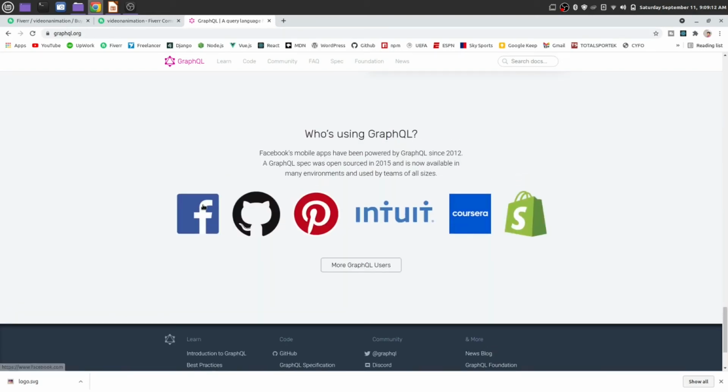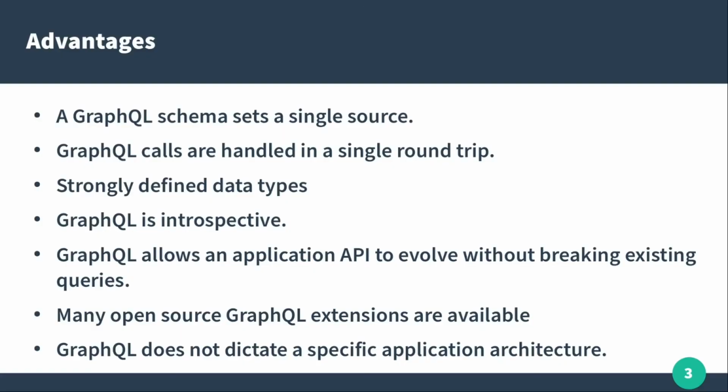Okay, these are some of the top companies that are using GraphQL at the moment I'm recording this video. Let's take a look at some of the advantages of GraphQL. A GraphQL schema sets a single source of truth in a GraphQL application. It offers an organization a way to federate its entire API. GraphQL's calls are handled in a single round trip. As I said earlier, clients get what they request with no overfetching.